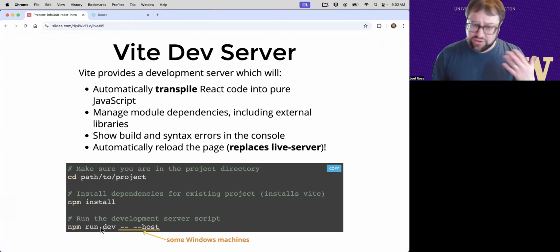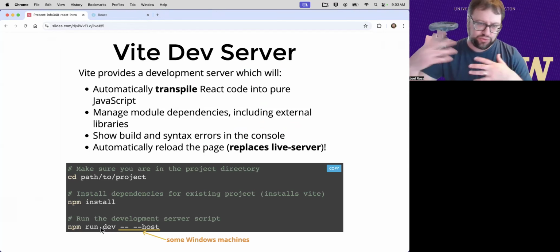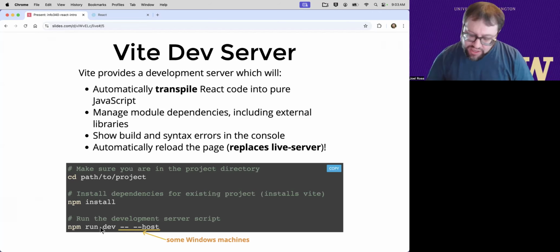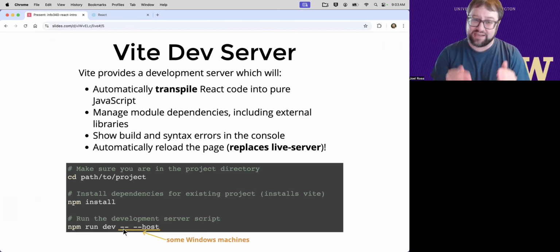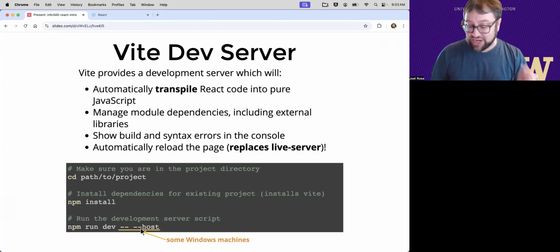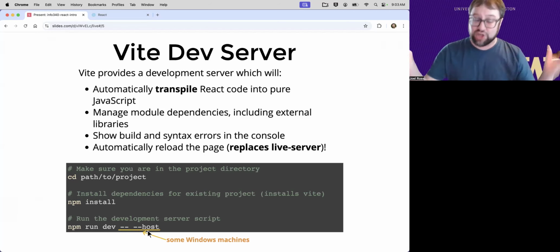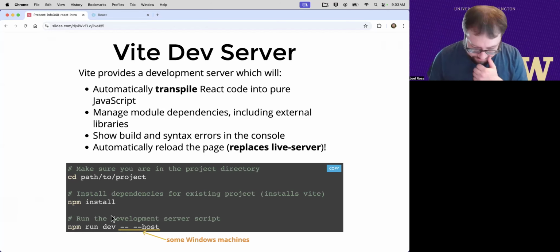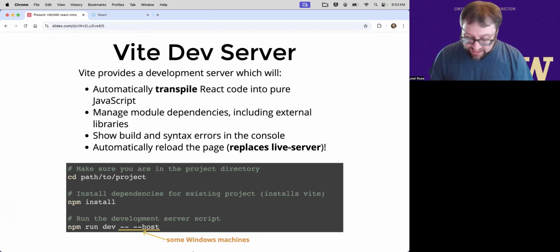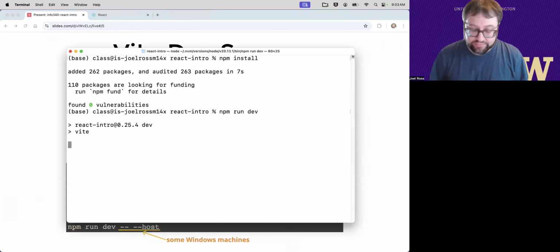If you're on some Windows machines, because of how Windows has configured access to ports and various content, you might need to add two extra arguments: two dashes next to each other as one argument, which basically says stop ignoring all the other special Vite arguments, and then the dash dash host argument, which basically says please allow me to treat this as a hosted website that I can access. Because I'm on a Mac, I don't need to do that. So I'm just going to go ahead and run npm run dev.